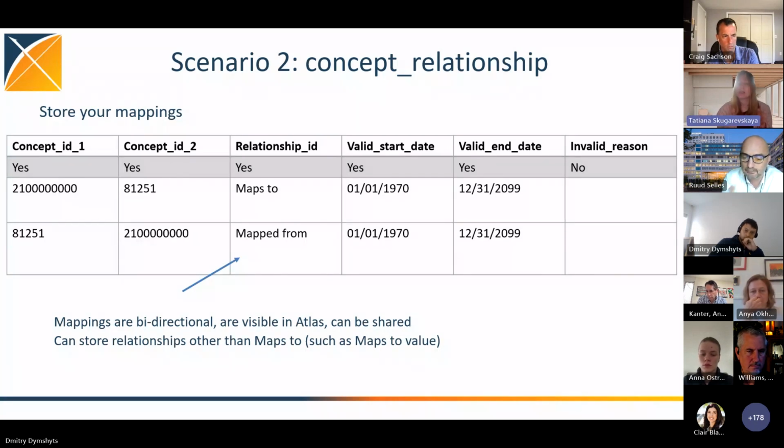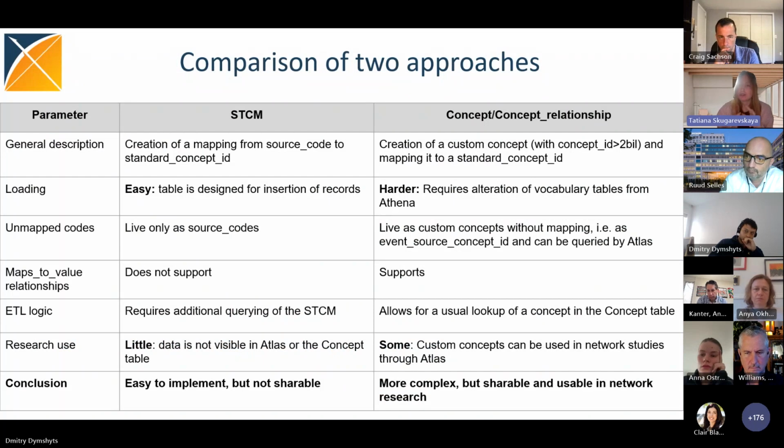And you can see that here, since we have a specific field called relationship ID, you can put different kinds of relationship IDs in there. One of them may be maps to value, which once again, as I said, can be useful with measurements and their results. And same as concepts, such relationships can be visible in Atlas, they can be shared. So that is a really good and useful thing. And now I can offer you to sum up what we talked about in this table.